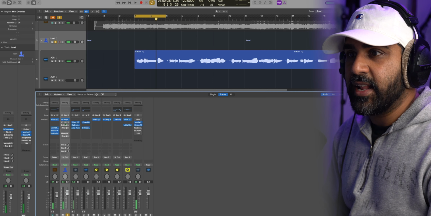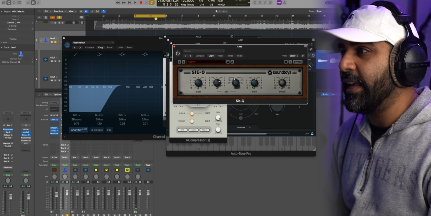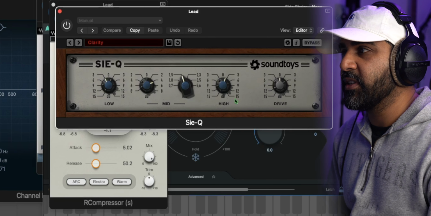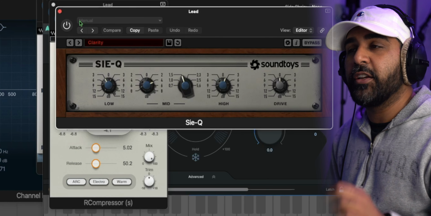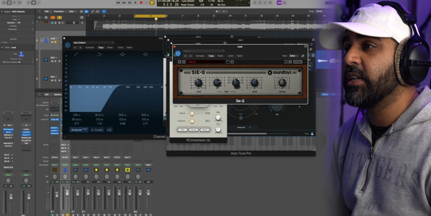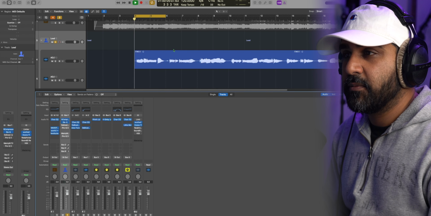All right, so that's that. And then the next thing I'm doing is adding a bit of magic and a bit of clarity from this plugin called Soniq by Soundtoys, one of my favorite EQ plugins for vocals to add sheen and shine to it. So let's listen to that.